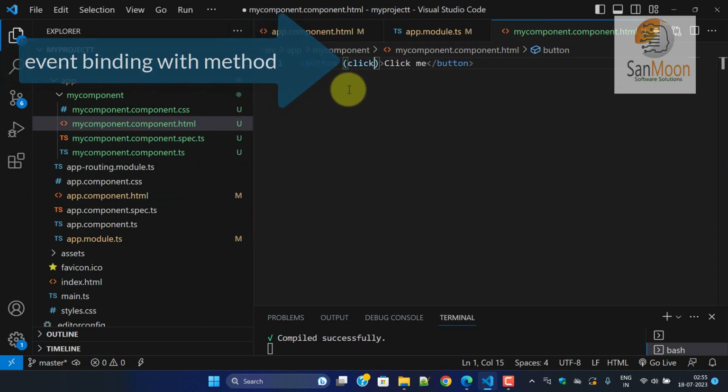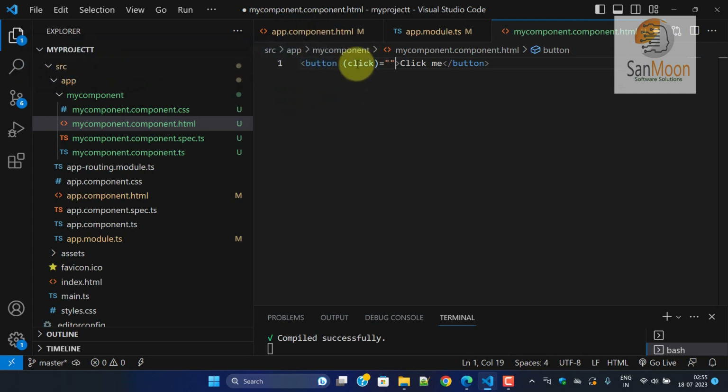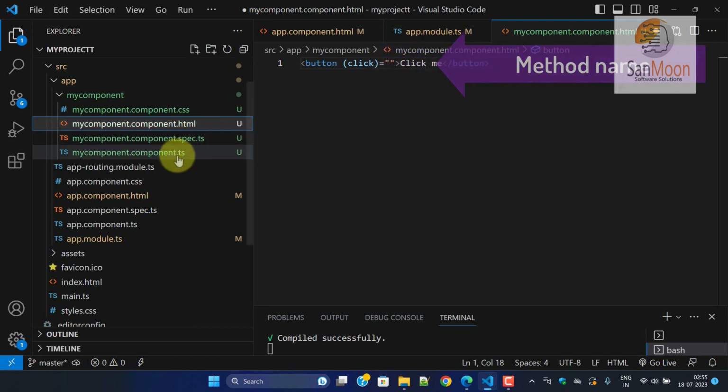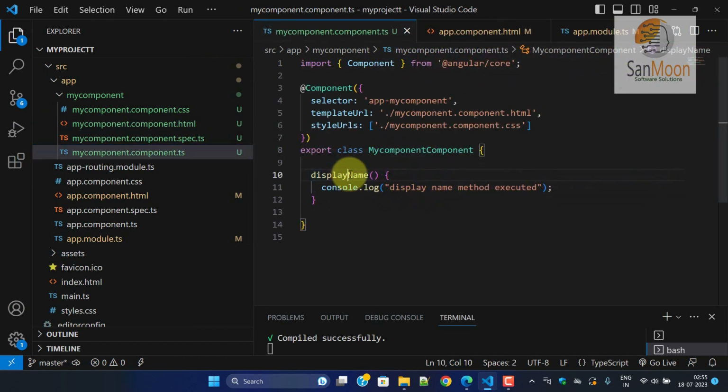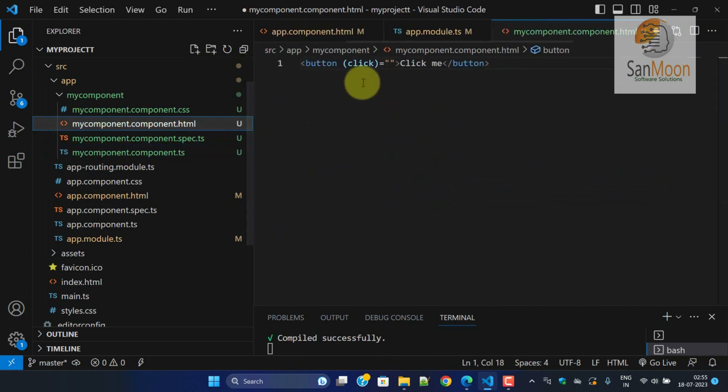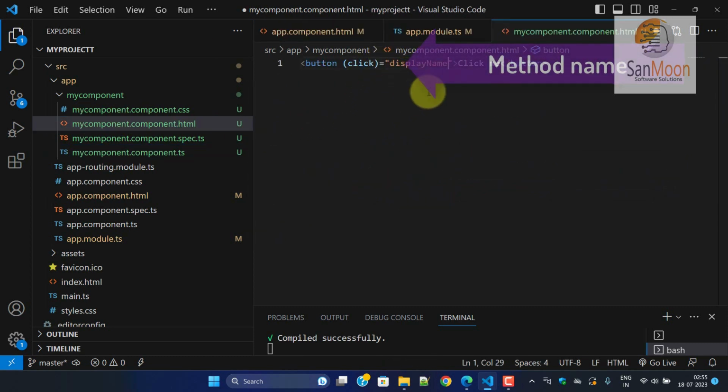For that, the syntax will be very simple here. We need to use parentheses with click, which is the event name. You can change this event name based on your requirement, like dblclick, mouseover, mouseenter; all the events can be changed here. Then equal to, and you can call the method name. What is the method name? Currently available is displayName. So let us bind the method name over here. Now what is the meaning?